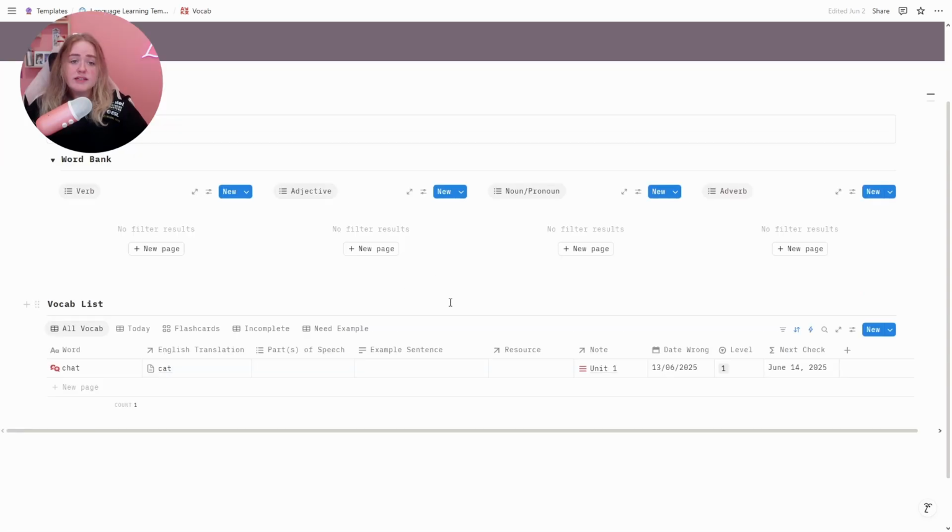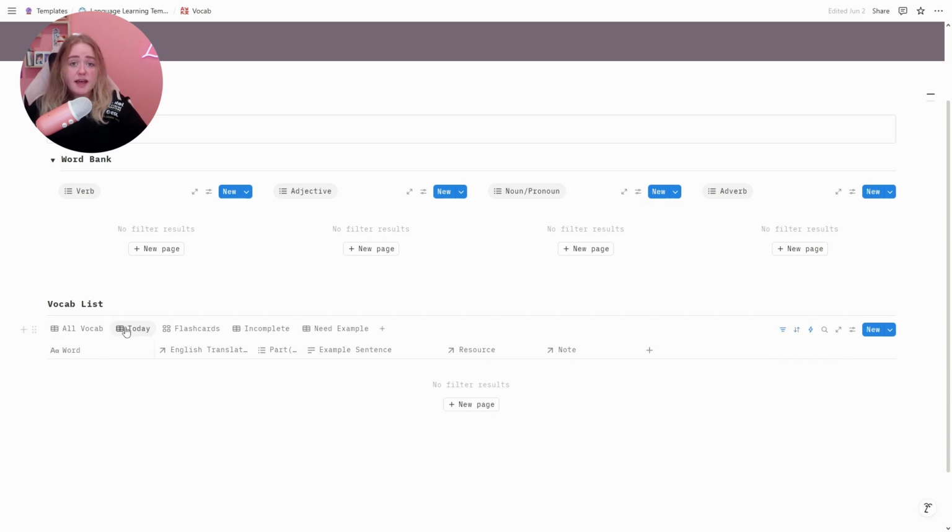In the vocab list, there are a few different views, so I'll quickly explain them. All vocab is just every single piece of vocab you've ever added to the database. Today is just any words that are due for review today based on the spaced repetition method. Flashcards is a visual gallery view just to see all words that you've ever created but have their English translations hidden.